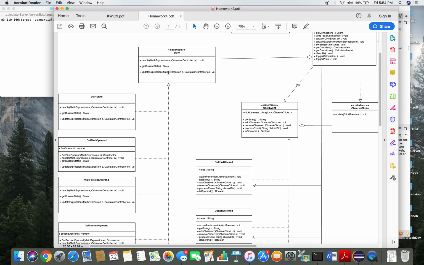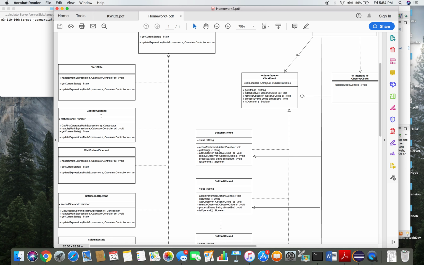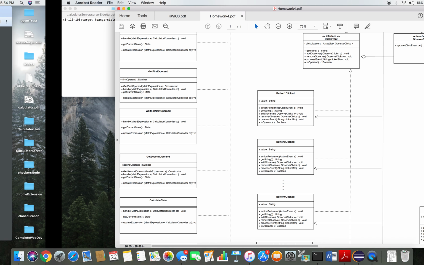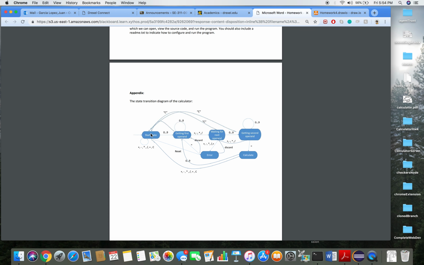As for state, the classes that implement it, like start state, get first operand, wait for next operand, etc., are all based off of the DFA given for homework 4. So in start state implementation, the transition to getting first operand will only occur if an operand is given. Likewise, to transition from get first operand to wait for next operand, this will only occur if an operator is given.